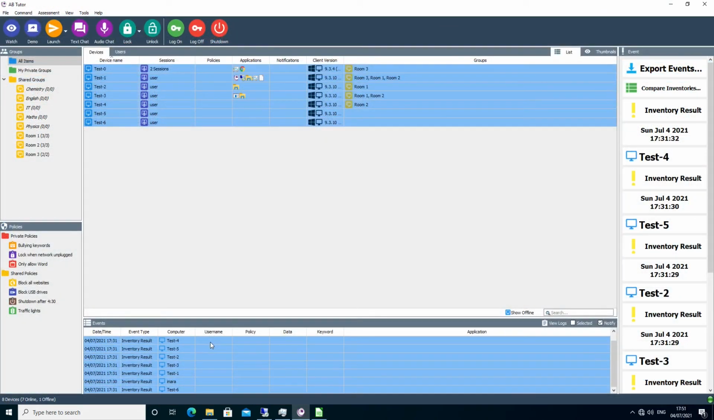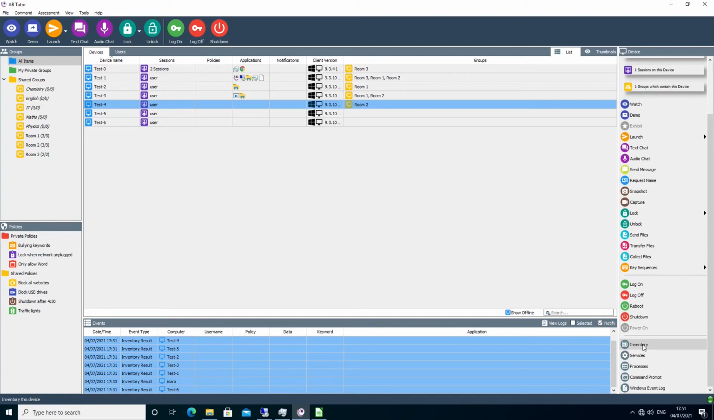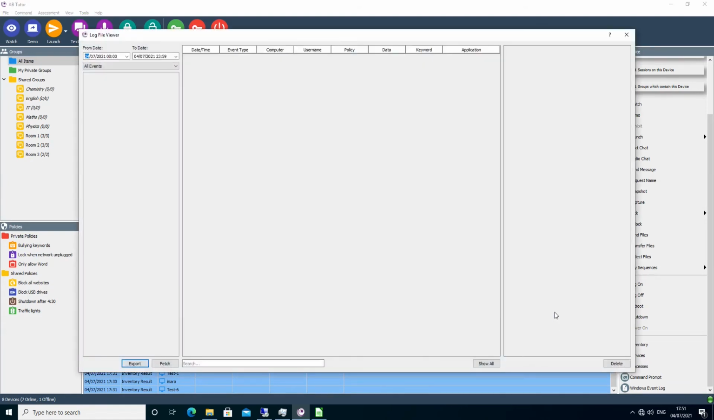The inventory information that you collect will be stored on the central server like all events. This means that you can also use it to check how a computer has changed over time. To access the event archive, click View Logs at the top of the Events panel. From here, you can specify a date range, select Event Type from the filter drop-down, and then select Inventory Result to program the filter, and finally Fetch to collect the events.